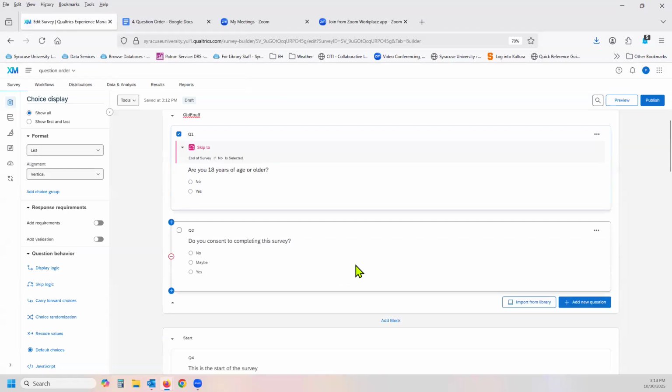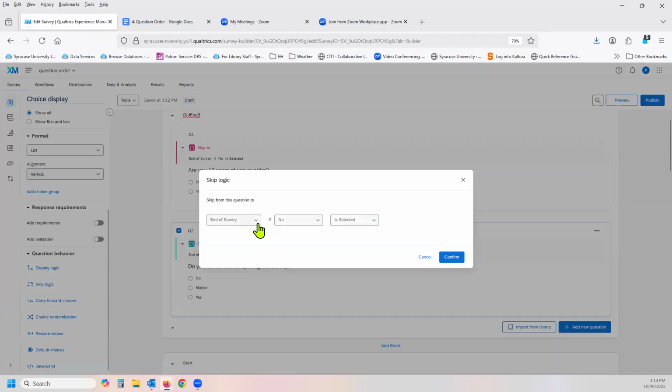And of course, you can put the same skip logic on the next question. They might be 18, but they don't want to do the survey. So do the same basic thing. Say, skip logic, end of survey, if no is selected.